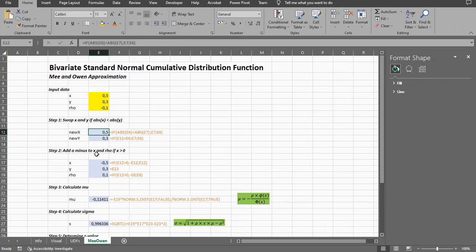Then we add a minus to x if the rho is greater than 1. So that's what this is doing. If x is greater than 0, then it simply returns a negative value, and otherwise the positive value. Y simply remains the same. And for rho, we simply do if it's greater than 0, then we actually return the negative value, and otherwise we leave it at the positive. So in this case it's not greater than 0, so it adds a negative, so it becomes positive.